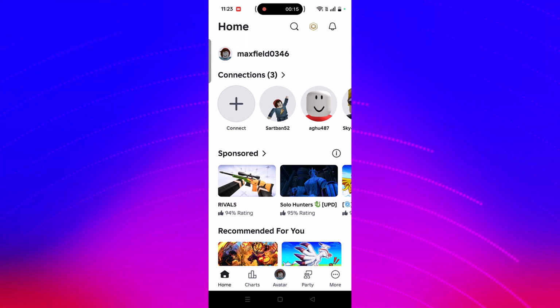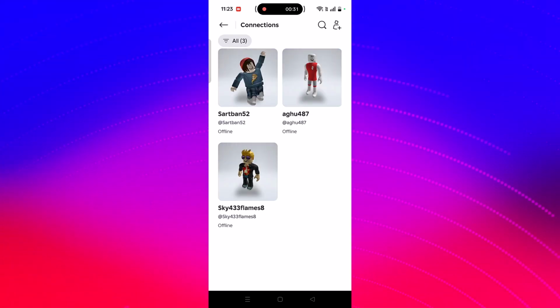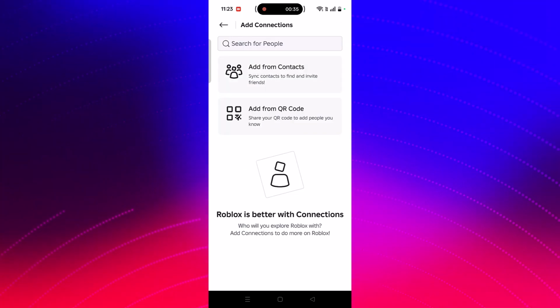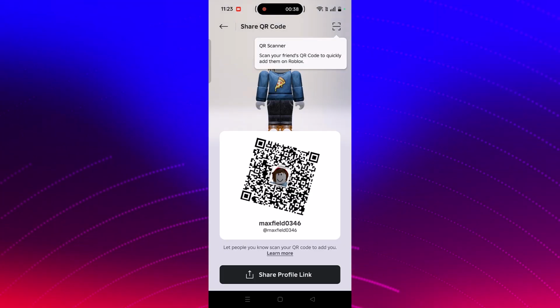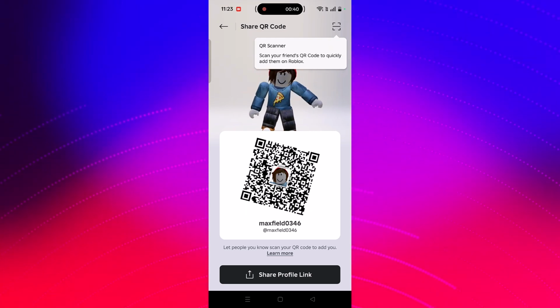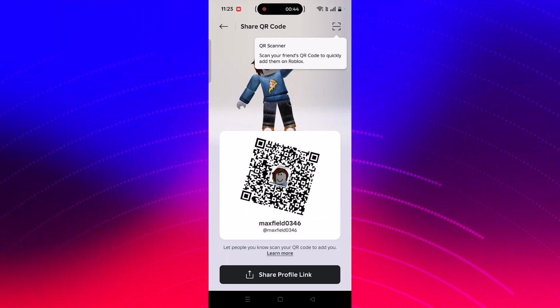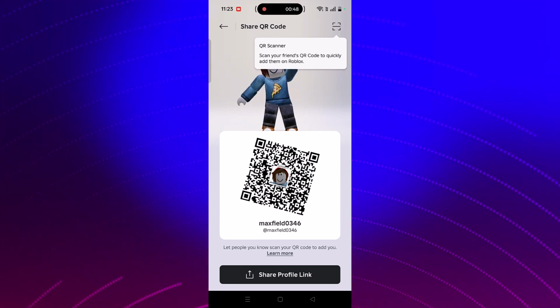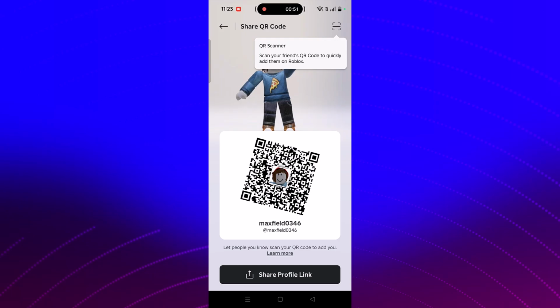Then click on connections. Then click on the plus icon at the top right corner and then click on add from QR code. And then next step to share the QR code with your friends, or you can also click on the share profile link and then you can share the profile link to your friends to add the connections.